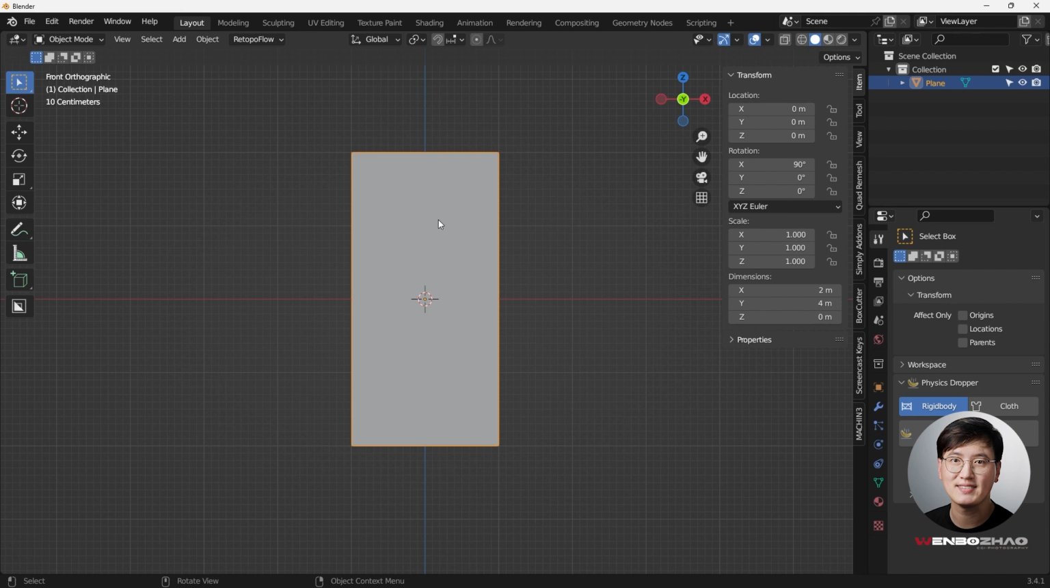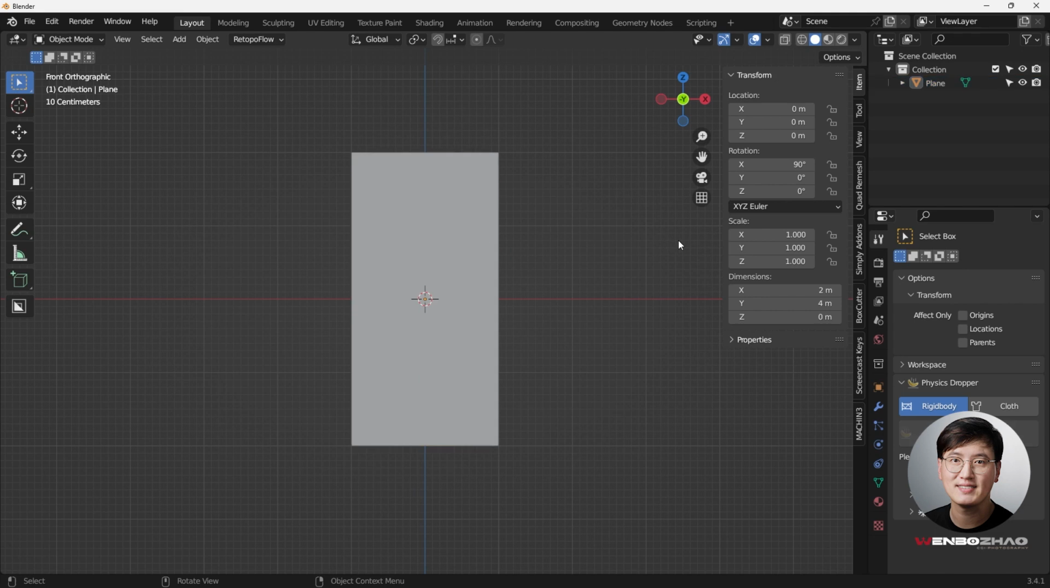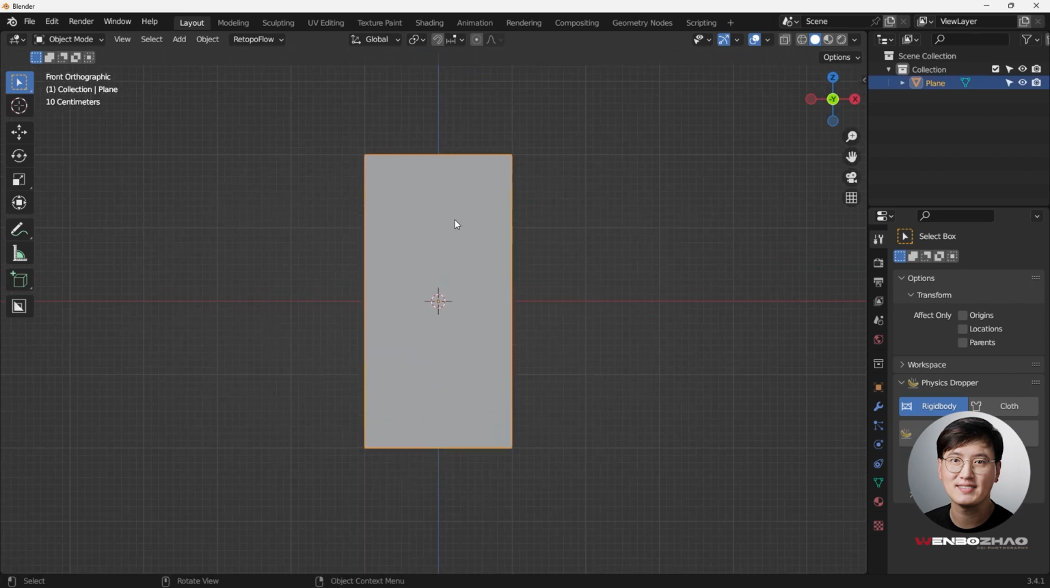If you did this operation or changed the shape under the object mode, you need to hit Control A to apply the scale in order to make sure the scale is all in 1 ratio. Anyway, this is a small tip. You will see this problem very often. So, go to the edit mode.